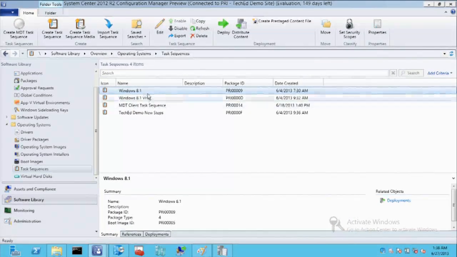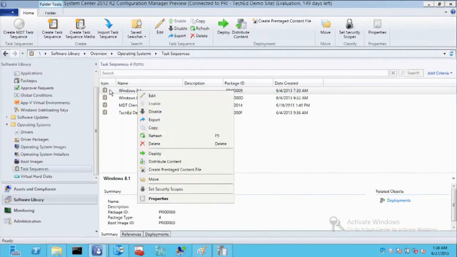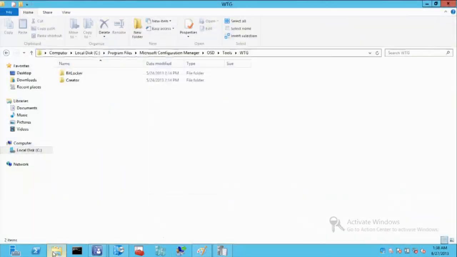Actually, I want to go to the path where we keep the files. So we install Configuration Manager SP1. In the Configuration Manager OSD Tools Windows to Go folder, there are a couple of files that you need to actually deliver Windows to Go as an application. And those files are under BitLocker, and that's by architecture, and creator. Now this creator tool is the actual binary that you deploy with a switch, and I'll show you that in a second. And when you deploy that, it'll show up in Software Center.